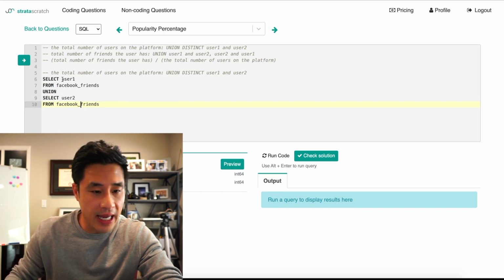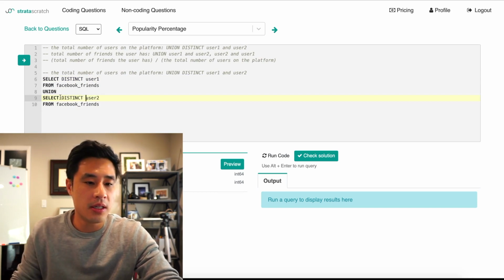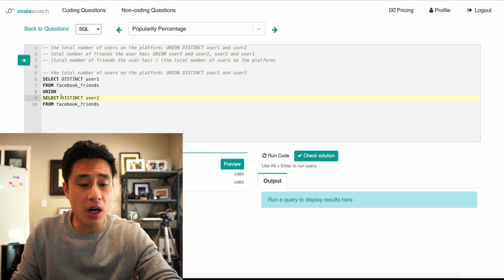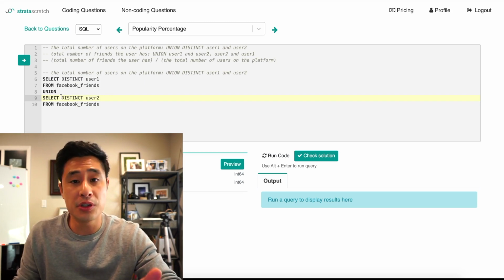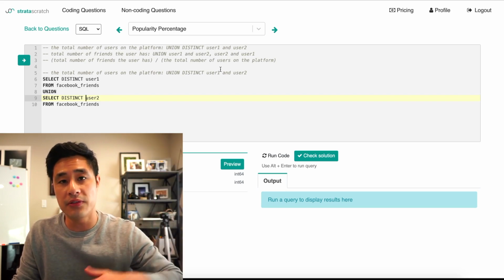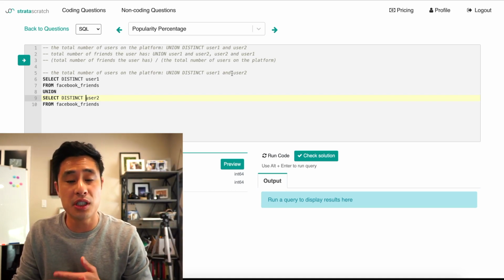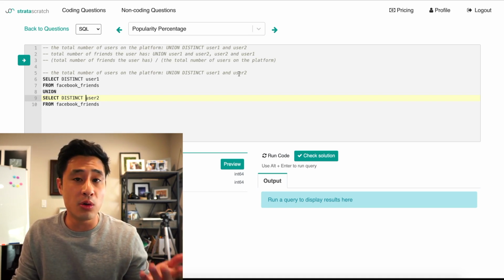So what I also need to add in here is a distinct. That way we just have unique users. So all I'm really doing here is creating one list of all users from user 1 and user 2 columns, because I don't necessarily know if the user 1 column actually has a list of all of the users, right? So some users could appear in user 2 that are not appearing in the user 1 column. So in order to get a master list of all the users, I want to make sure I can do that using a union clause.